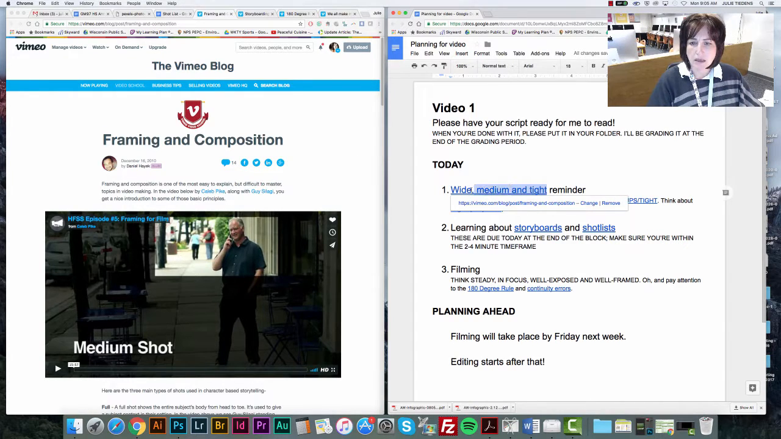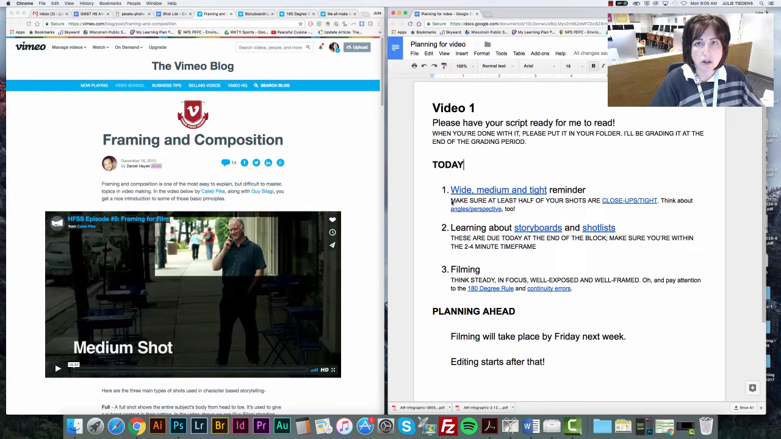Again, you'd be clicking here to get to that. And again, if you have questions, let me know. Make sure that at least half of your shots are close-ups or tight shots. Those are the same thing, they're interchangeable terms. We're basically doing this for a smaller screen. It's not going up on a theater-sized screen, so we need to have a lot of those close-ups.